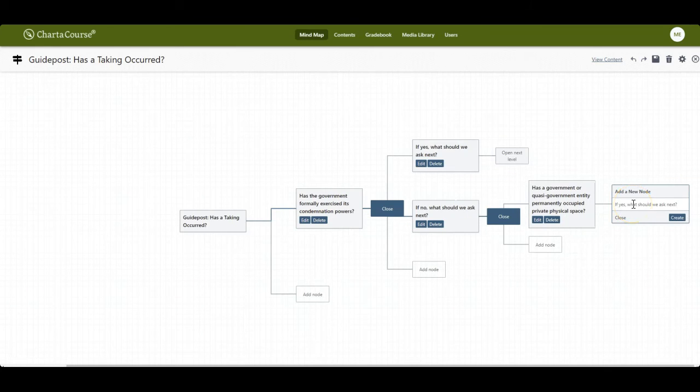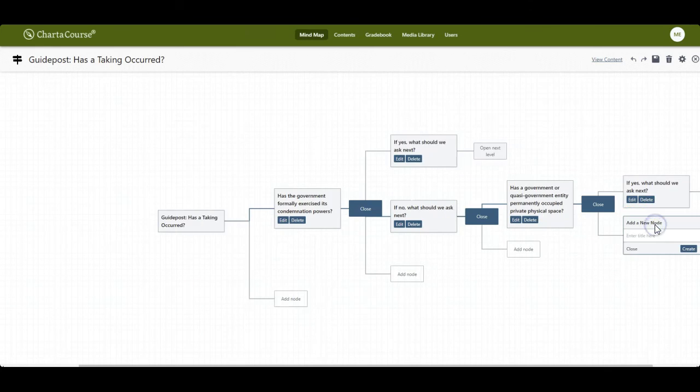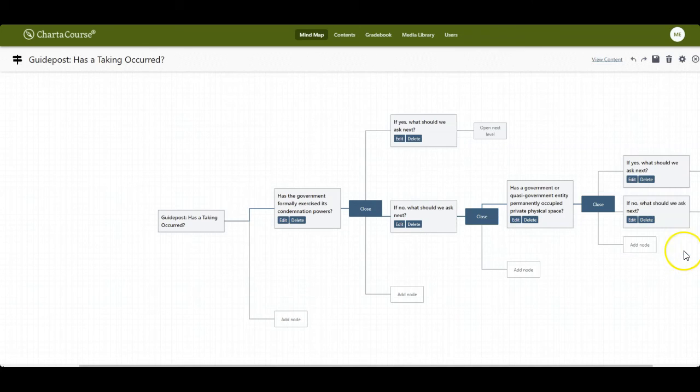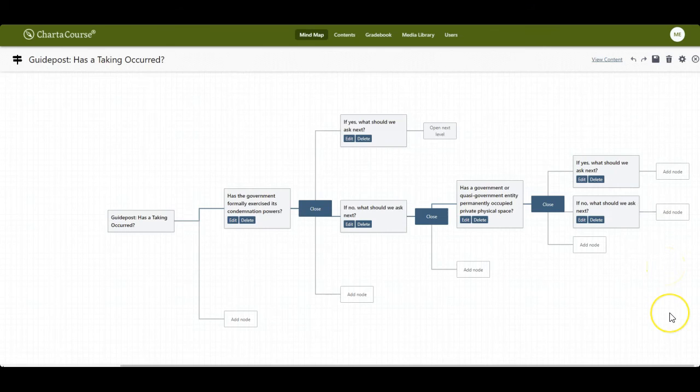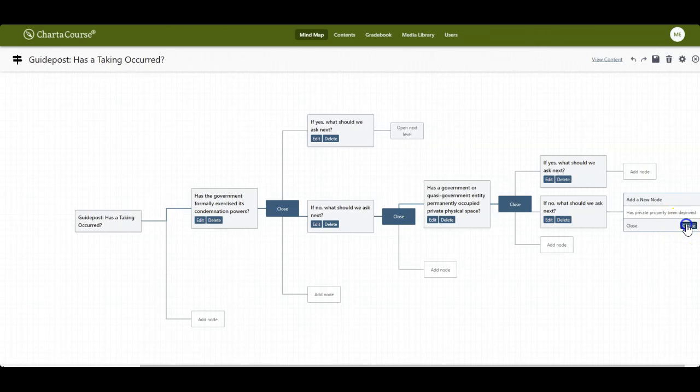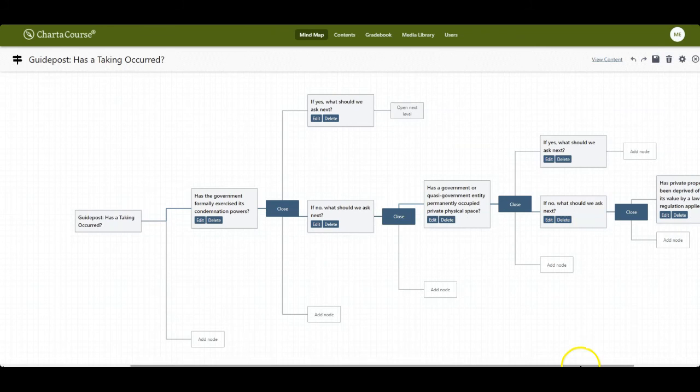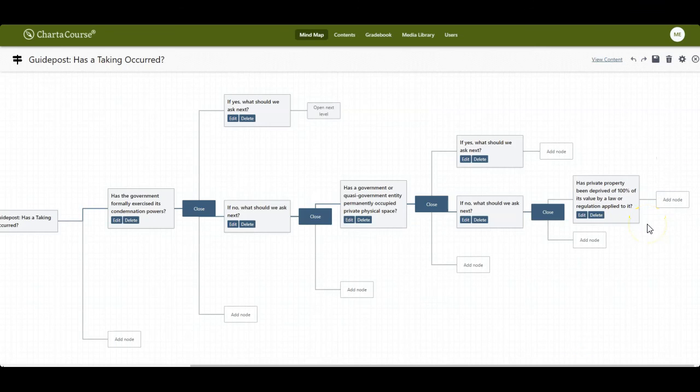One of the real beauties of this is that it emphasizes to the students that we are not there to teach them answers. We're there to teach them questions. And that's exactly what we're prompting them to do as we build our guideposts. And you can continue in this way indefinitely. There's no space limitation.